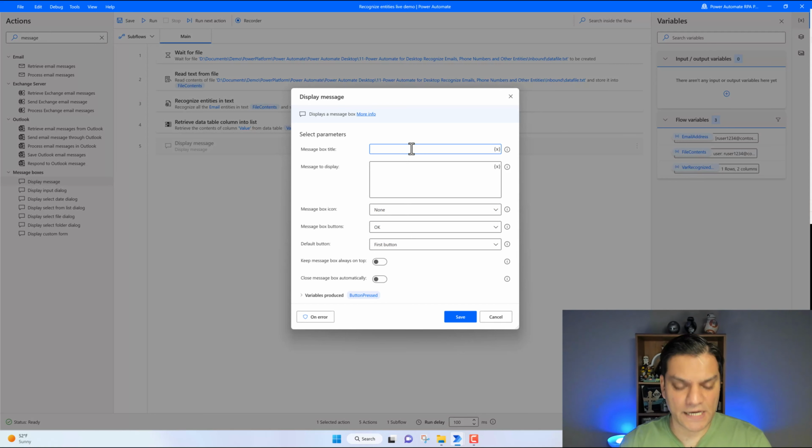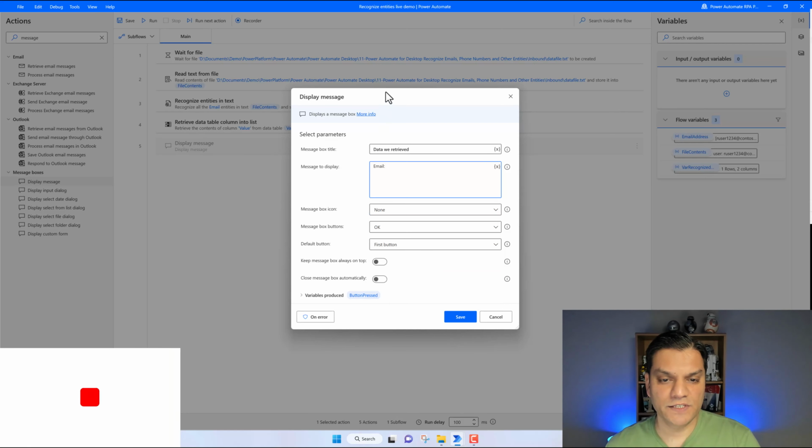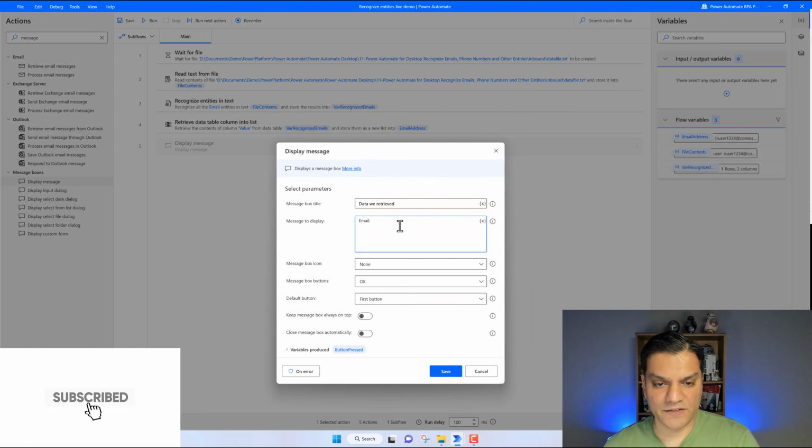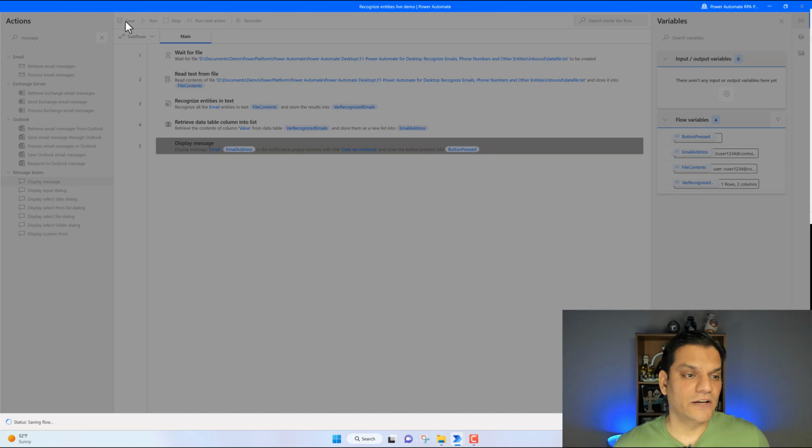So the message title, I'm going to say data we retrieved. And then the first one is going to be email. Right? And then I'm going to go and grab the variable. So the variable is going to be the email address. That's the last one we did for retrieve data table. If you see over here, it was the email address. Right? So don't accidentally get that var recognized one, get the email address. So I'll grab that, click on select, save, and then I'll click on this here, save as well. Remember, we're always going to be good stewards of saving it.